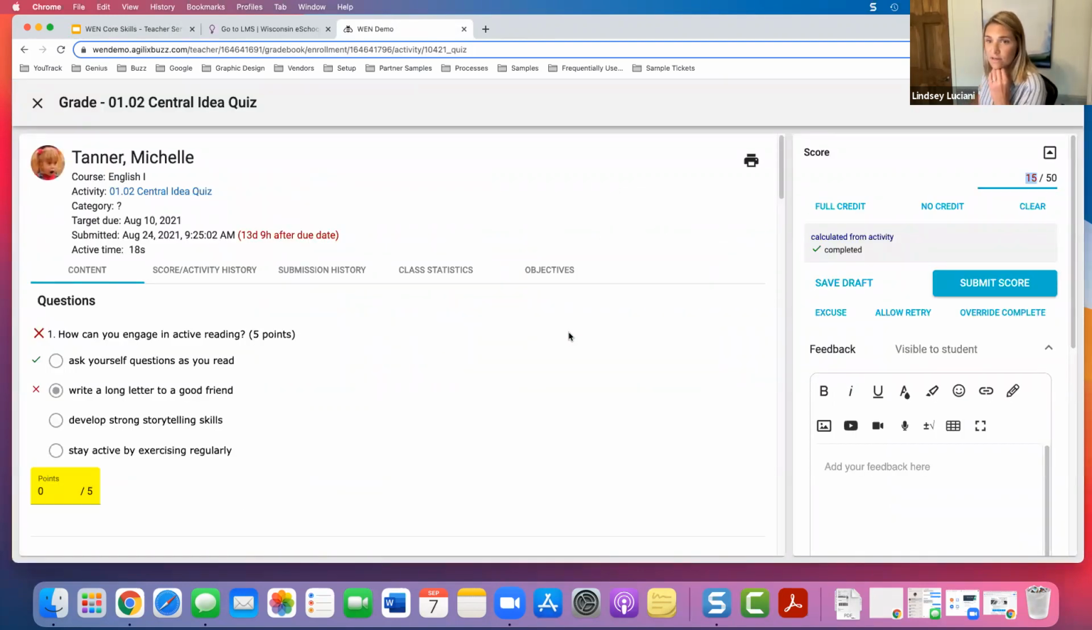The grade editor gives me a ton of information on a student's assignment. So right here, I can see that this is the student, Michelle. It'll tell me the course, the specific activity, the targeted due date, when the student actually submitted. And then it even gives me a time from that point. So it was 13 days and 9 hours after the due date. And then it tells me how much time the student actually spent on that assignment or assessment.